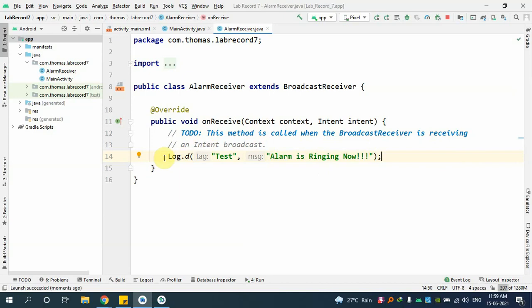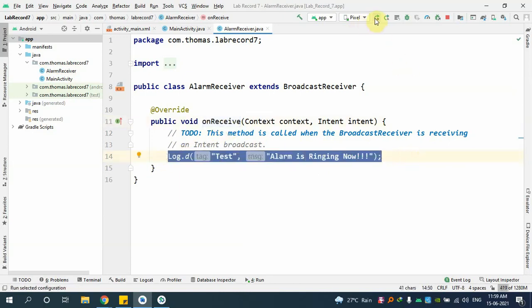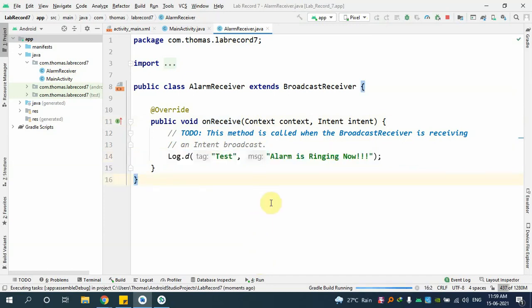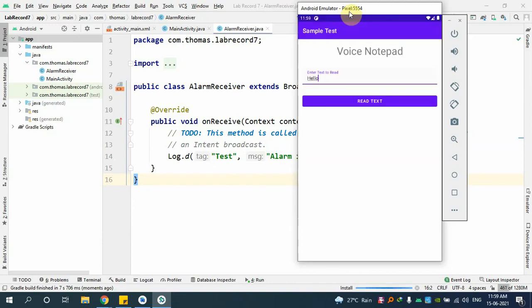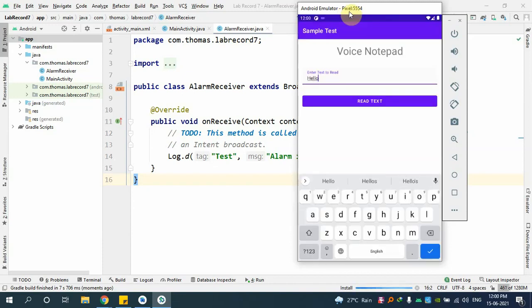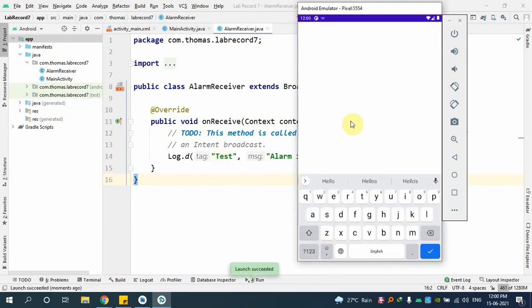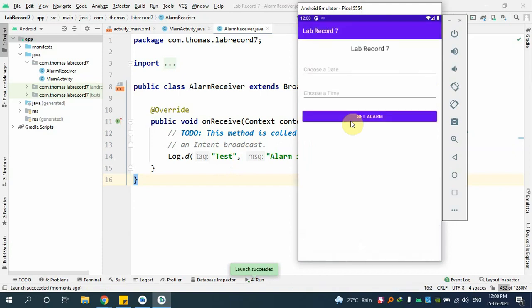I'm just going to put a log. As soon as this place is hit, when onReceive is called, I want to see a log. That's all. Let me run it again, and with that I will stop, guys. Please wait for a minute till the program runs. I'm going to set today's date and time only, because I can't keep a future date and wait for it to ring. I'm going to set today's date, today's time, and see whether it receives it.